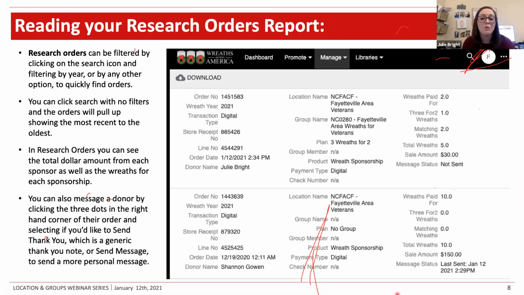Next, we'll look at what your reporting looks like under the research orders section. Research orders can be filtered by clicking on the search icon. You can filter by year, you can filter by product type, you can filter by grade specific, by group. There are a lot of different ways that you can filter to quickly find what you're looking for. You can also just leave the filters blank and click search. And with no filters on it, the orders will pull up showing the most recent to oldest order.